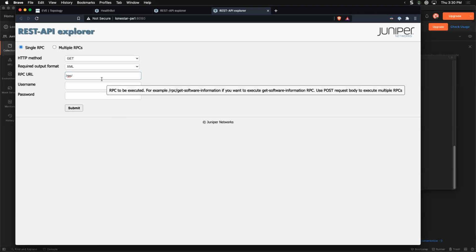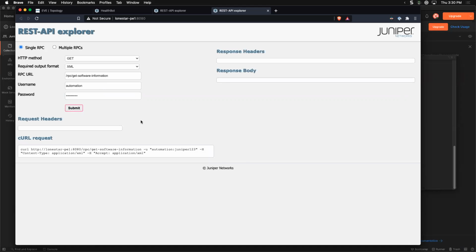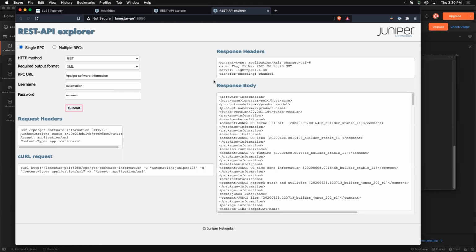So this is really great. I could type in here, get software information, and I can say automation Juniper 123. Everyone now knows my password. And what we can see, all right, so what we get within the API Explorer is a really quick understanding as to what the data is from the remote device. So here is the response body. This is what the router sent back to us over HTTP.